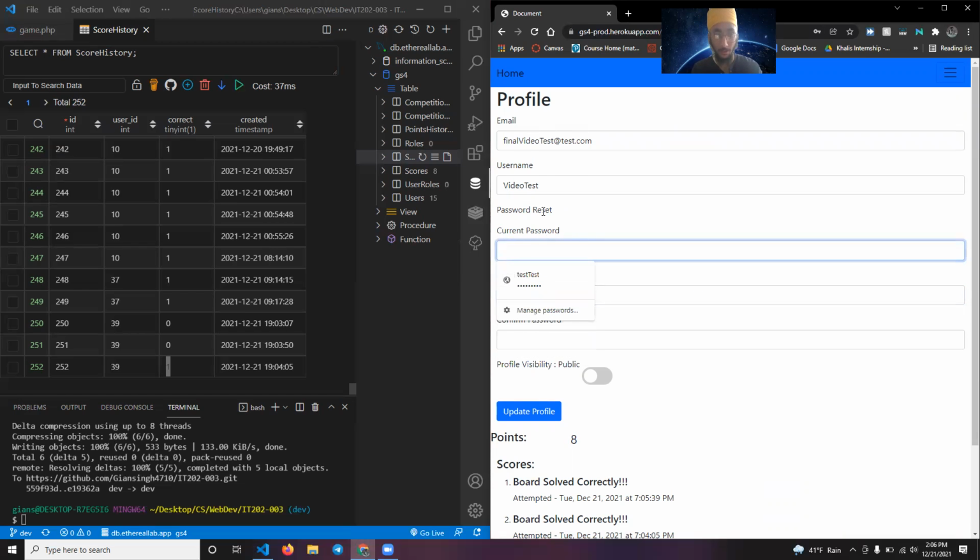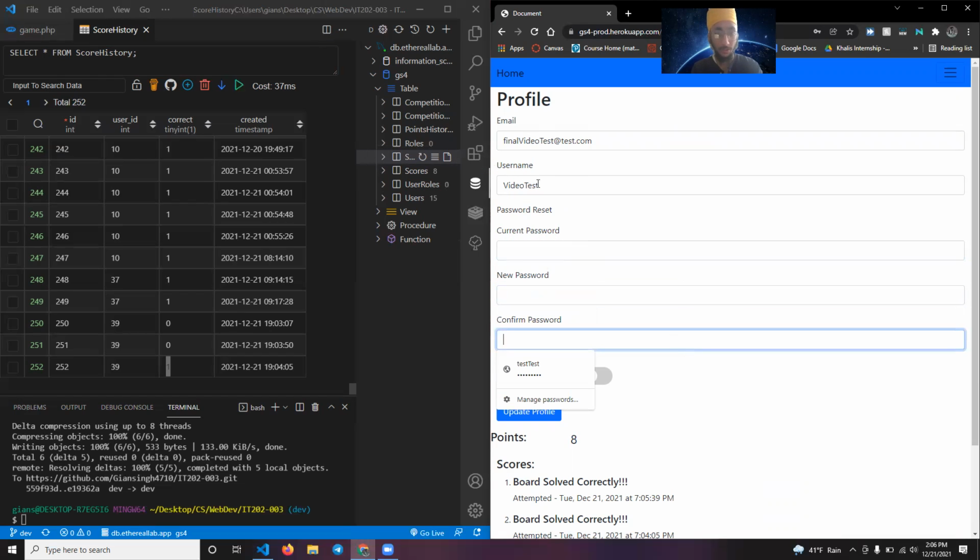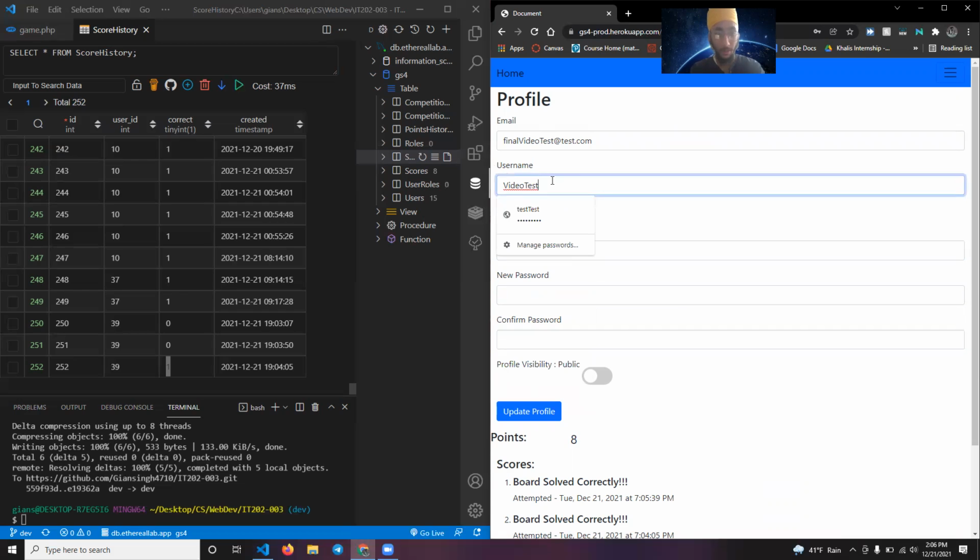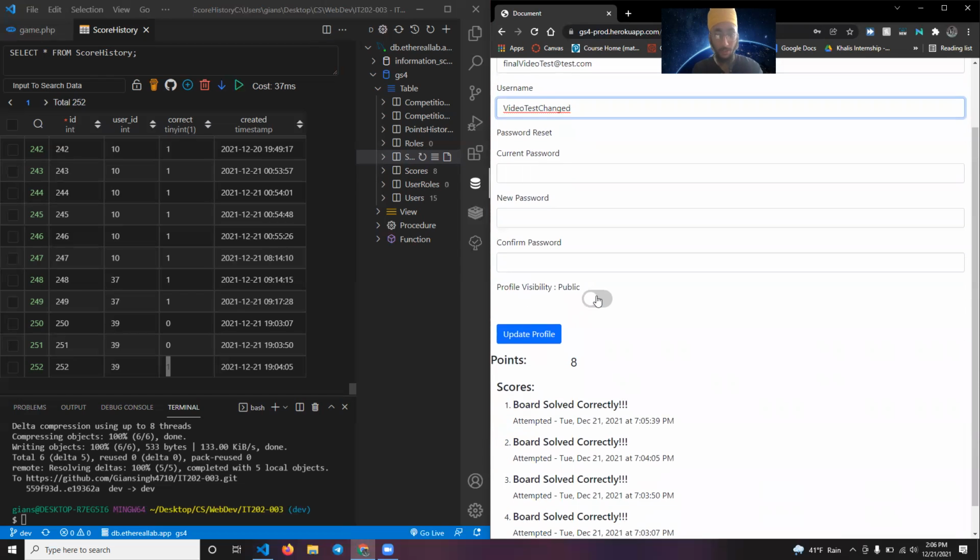If you see your current password, new password and stuff like that, you can change that. You can change the username. So if I were to change it to "video test changed", and then also change the profile visibility to private, and update this, it will update it.